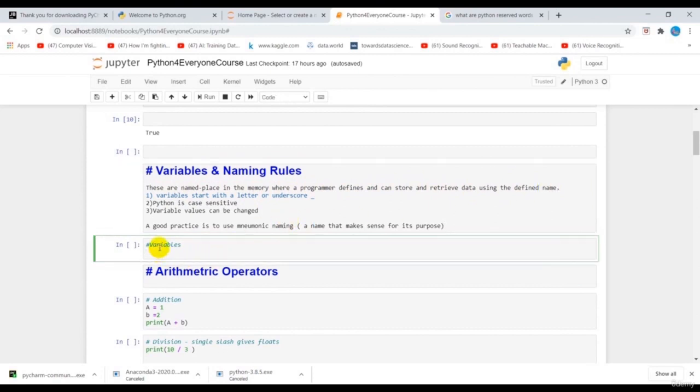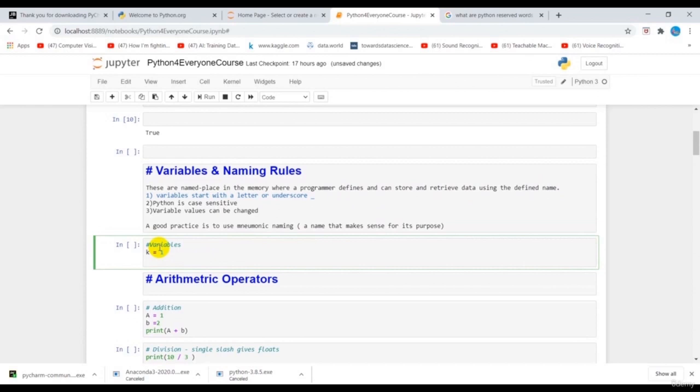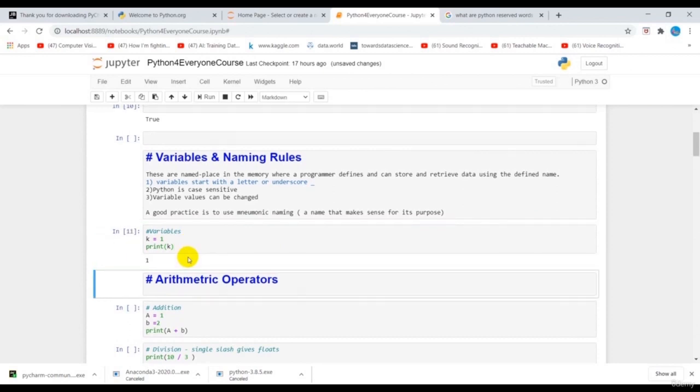Okay, so let's try something. Just be quick, fast track on this. So I'm creating a variable called k, and I'm assigning it a value of 1, and then I'm going to print out that value. Okay, so when I print k, I should get a value of 1. So I've created a memory k, and in that memory is a value 1, which is stored inside our variable. So variables are a good way, like in every programming language, you will meet variables.